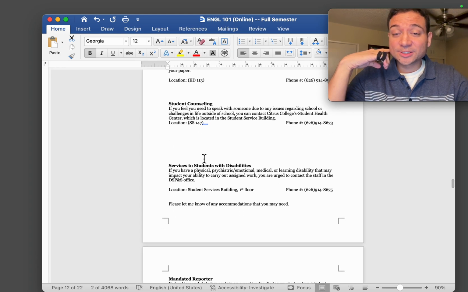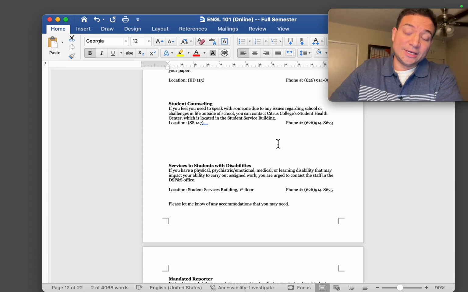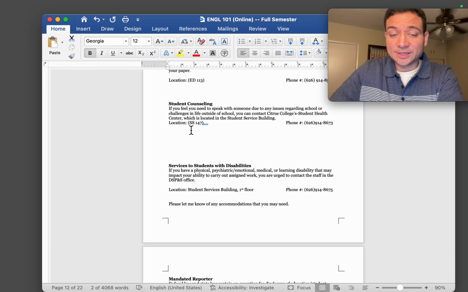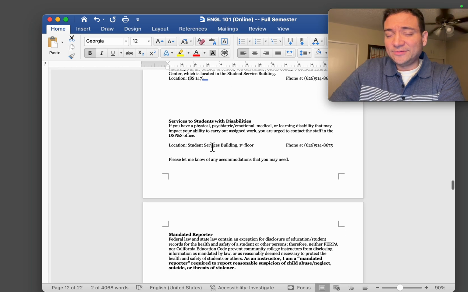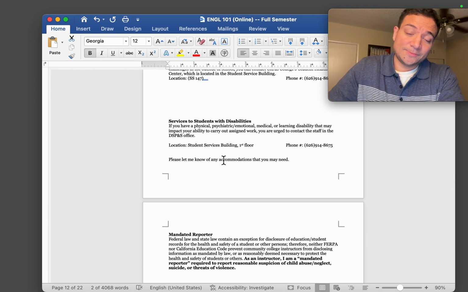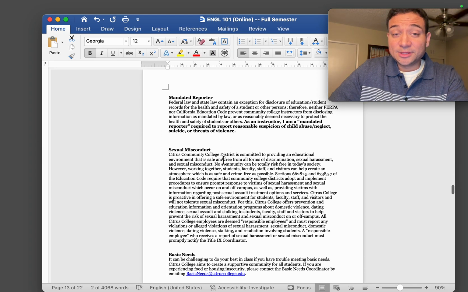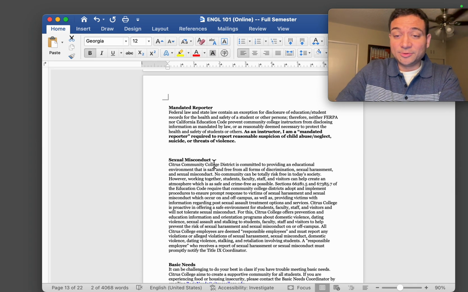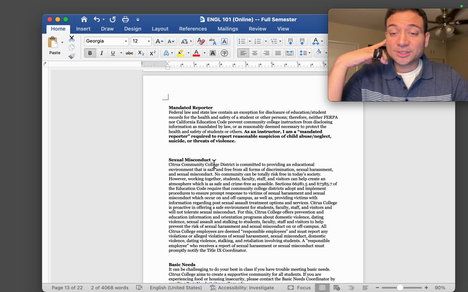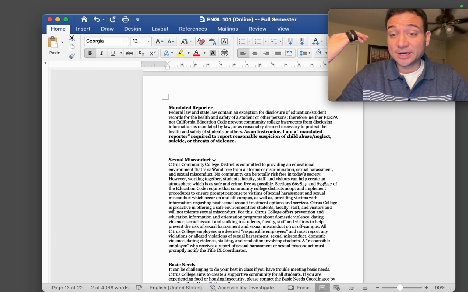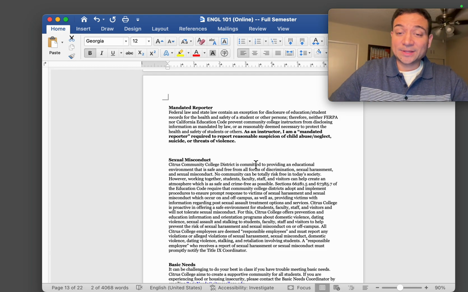If you need to speak to someone, our student health center is in our student service building, and that's SS 147. If you need any DSPS accommodations, make sure that you get those taken care of ASAP. The other thing too is, by law, I'm a mandated reporter, so if there's any suspicion of things like child abuse or neglect or suicide or threats of violence, I have to disclose that.